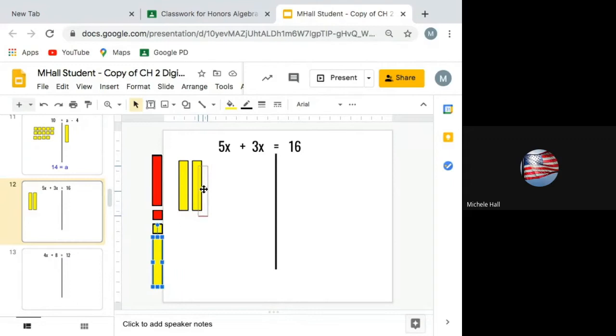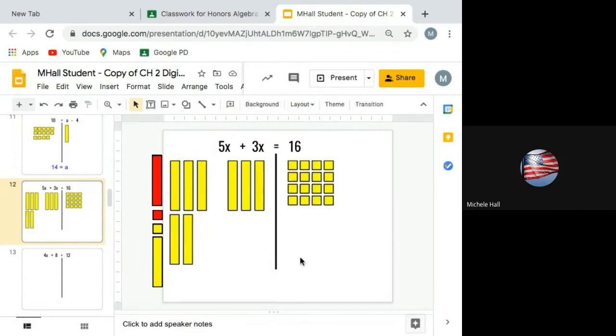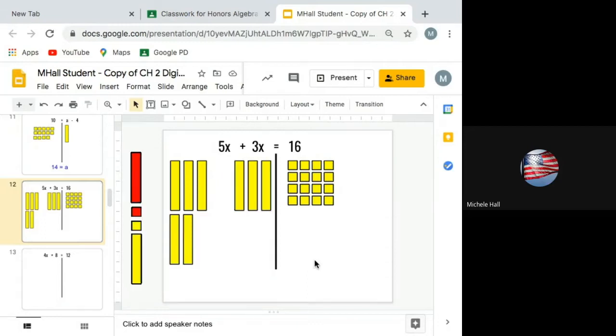So there's 2, 3. So if we were working on paper, what do you think is the first thing that I'd want to do right now? You'd want to combine your x's together. They're on the same side of the equation. That means I could just add them together.